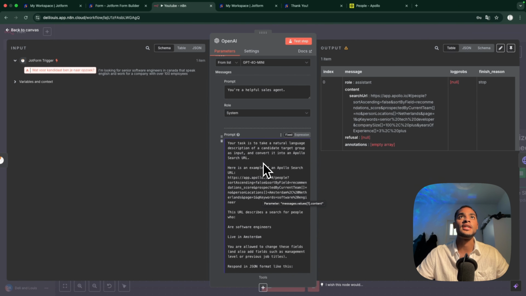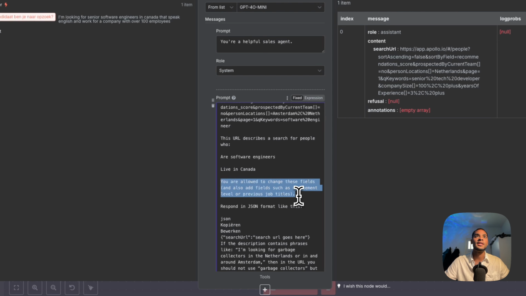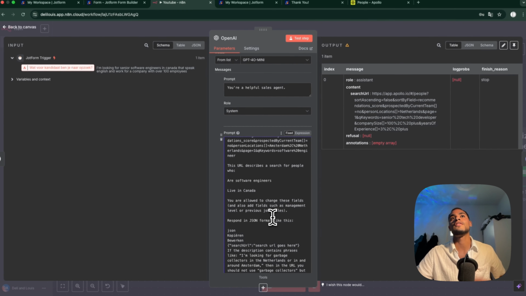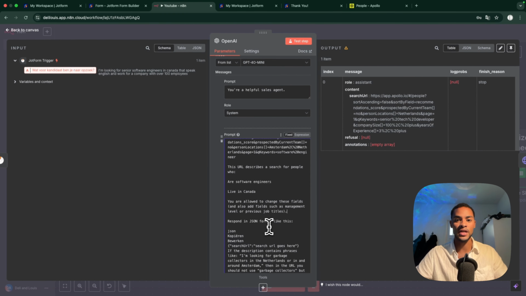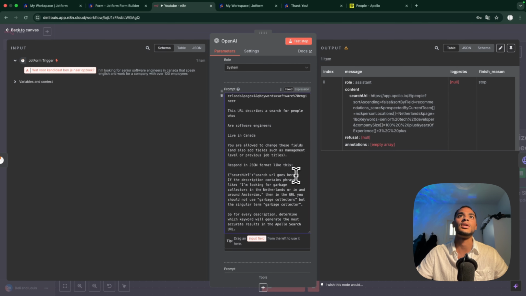Alright, so you're tasked to take a natural language description of the candidate target group as input and convert it into an Apollo search URL. I gave an example of an Apollo search URL, so it was this one. Just so the model knows what it should turn the natural language into. Then I'm gonna tell it that this URL describes a search for people who are software engineers that live in Canada. Then I'm gonna tell it that it is allowed to change these fields, but also add fields such as management level or job title or previous job titles. Then I'm gonna tell it to put it in JSON format like this. So search URL, and then the search URL goes here.